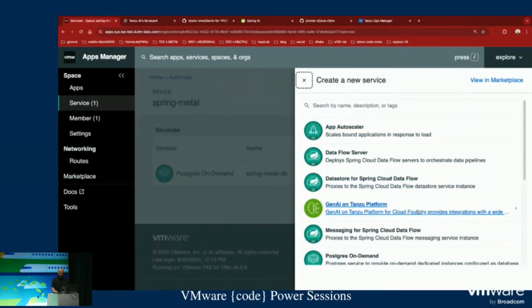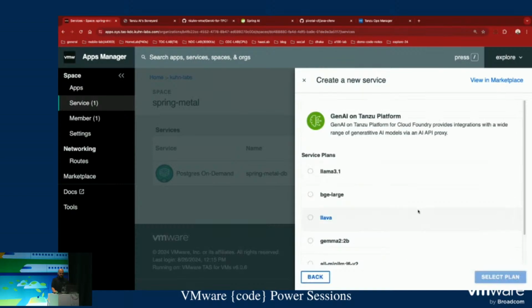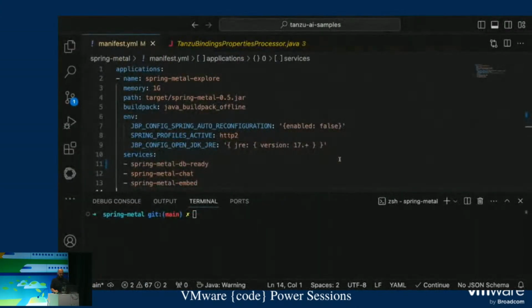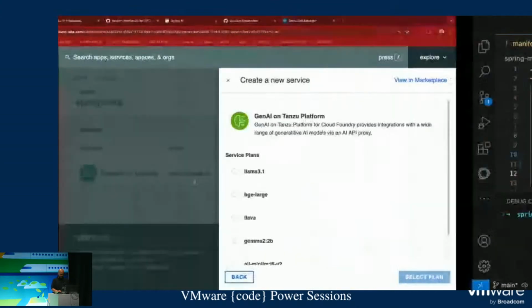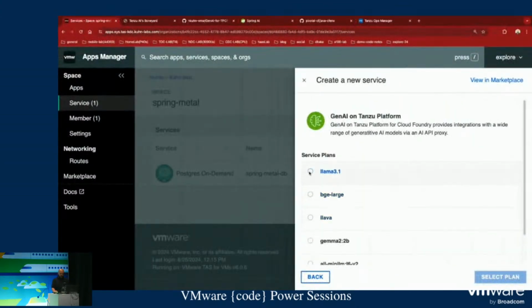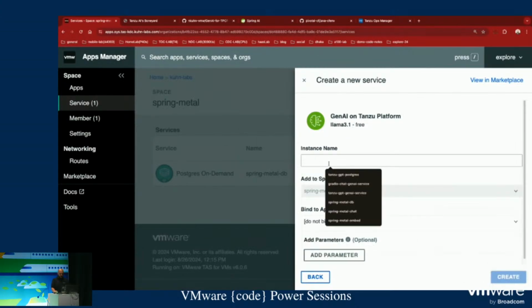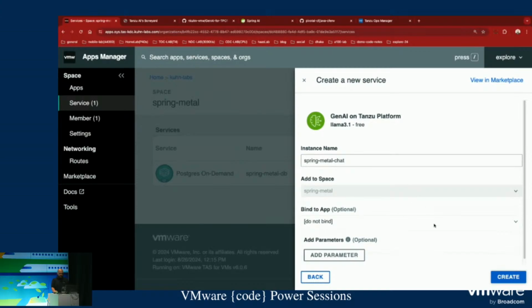So we want to add our new GenAI services here. So what's going on with this architecture? We need two model types. We need a chat model, a model that's geared towards chat, and then we need a model that's geared towards embeddings. So I'm going to create this. I'm going to copy and paste this because that's better here. I'm going to select Llama 3.1. We'll select the plan. I'm going to call it this. This is giving the instance name, and I'm going to deploy this. Click create.